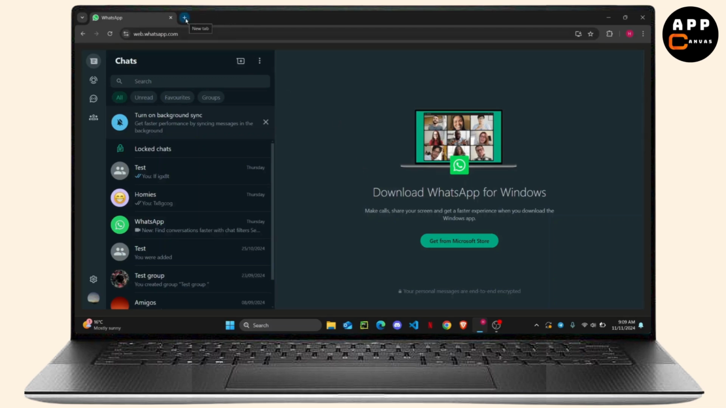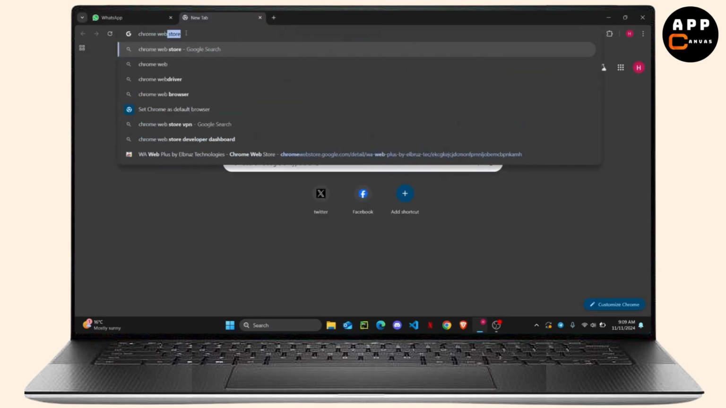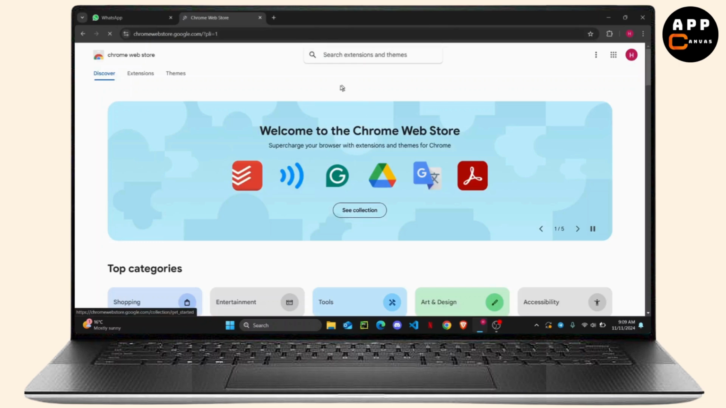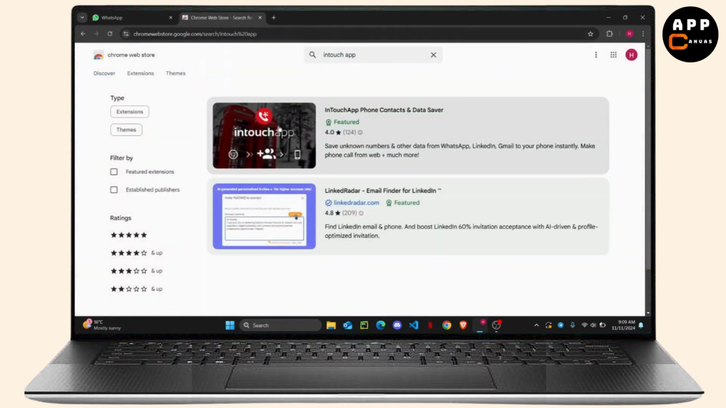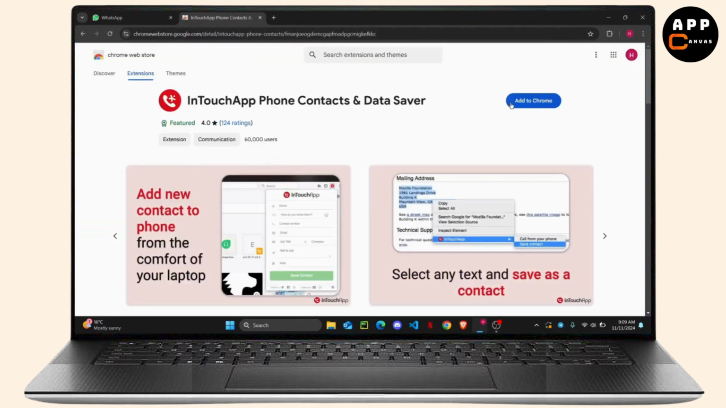So you want to open up a new tab right here and search for Chrome Web Store. And once you do that, you are just going to open up your Google Chrome's Web Store. Now, here on the search bar, you are going to search for InTouch app. And this is the first one, which has a 4.0 rating. You're just going to open up this extension and add it to your browser. Now just click on Add Extension, and it will start downloading right here.